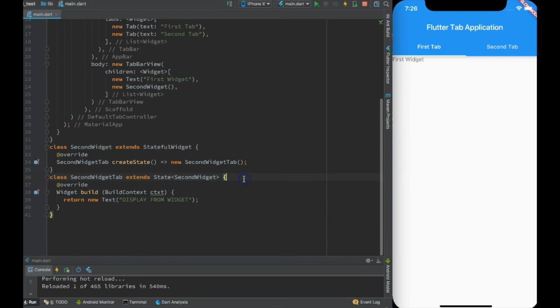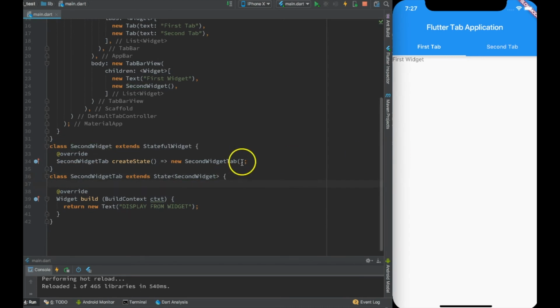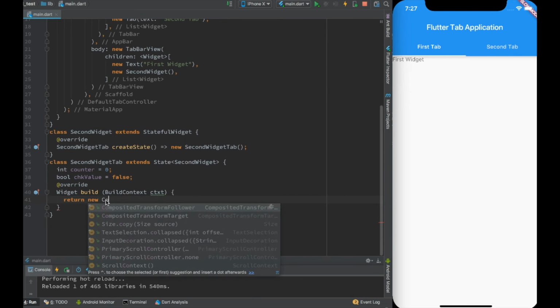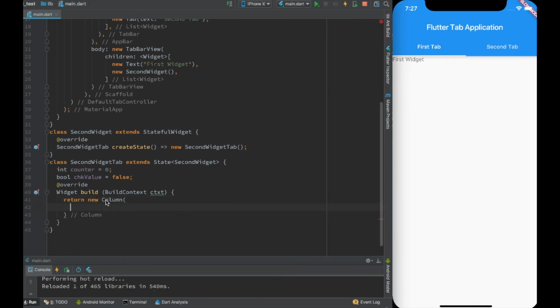Okay, now let me have two things over here. I want to have a counter called int counter initialized to zero, and I want to have a checkbox. So let's say check value is equal to false. So now I want to return a widget which not only displays the counter in a text widget, but also displays a checkbox. So I need to return a widget which takes multiple widgets. So let me return a row, or let's say column. In the column, I'll have children as a list of widgets. I say, let's say new text. I say counter value is equal to dollar counter so that it displays the counter.